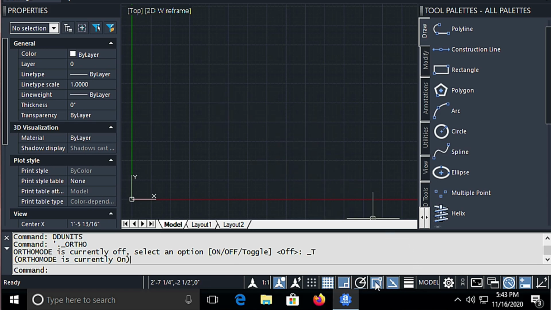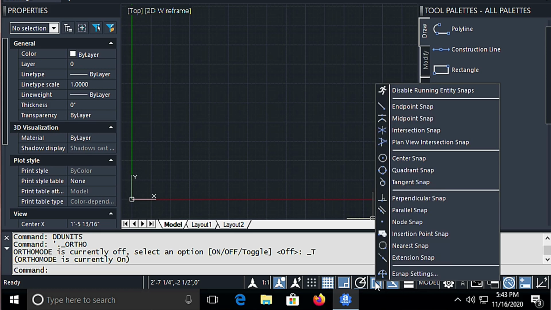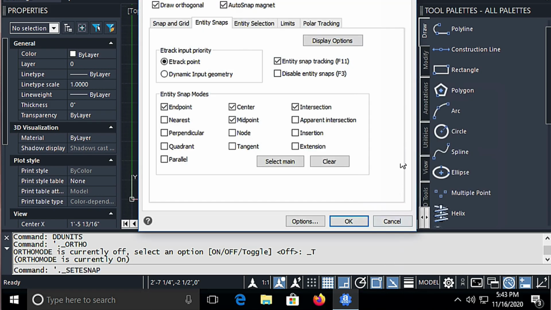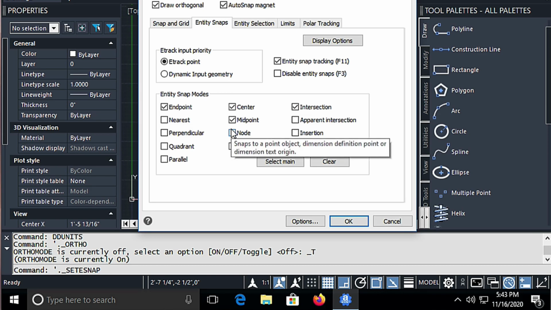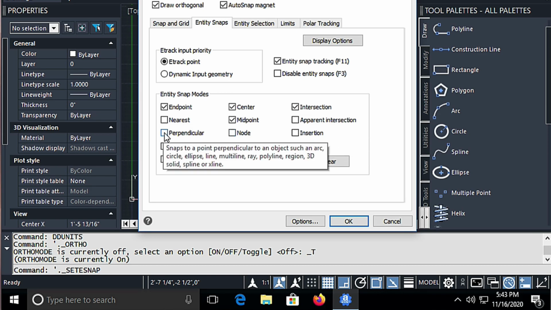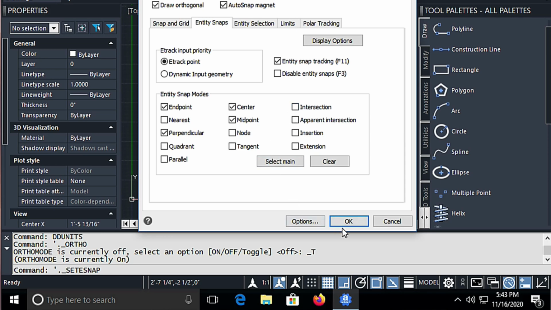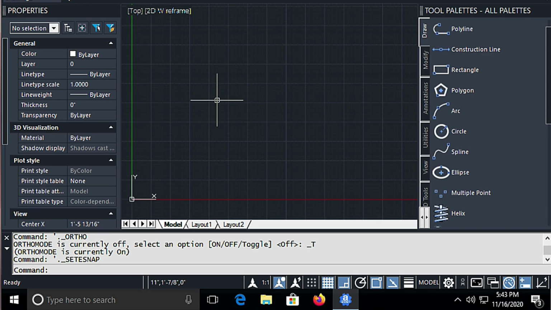Lastly, let's check our snap settings. So if we right click on this icon here and choose eSnap settings, you'll see that I have 4 snaps turned on. Try to keep these as simple as you can. Sometimes people will use perpendicular as well, so you could turn that off, maybe intersection, and then turn on perpendicular depending on what you want.